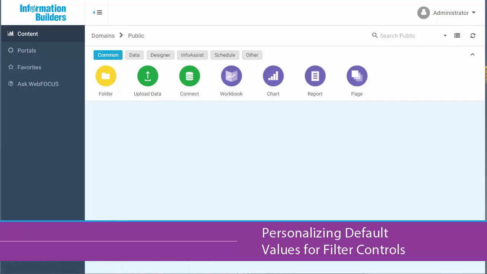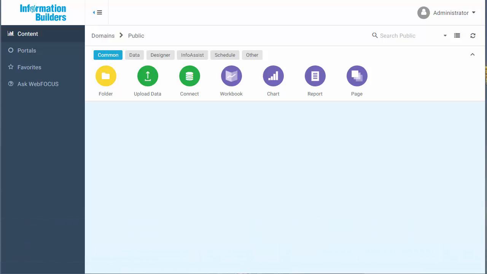In this video, we will discuss how to use the double ampersand variable to personalize default values in filter controls on the page. This feature is especially useful if you want to customize the initial view of the page and its content for specific users and groups. In this example, let's personalize the region value for different users.